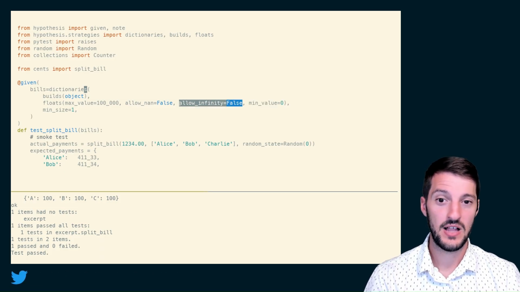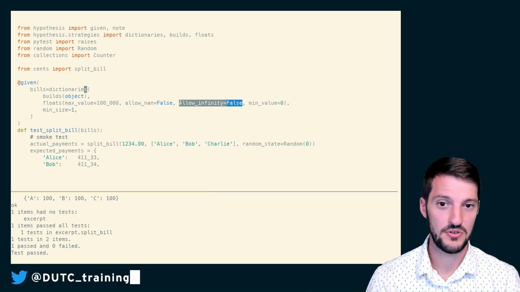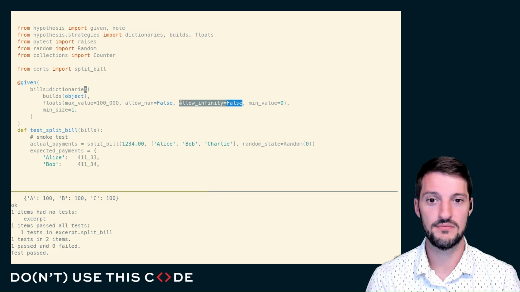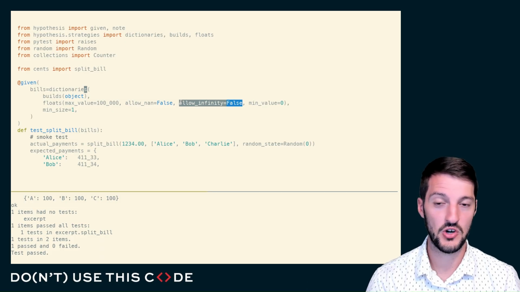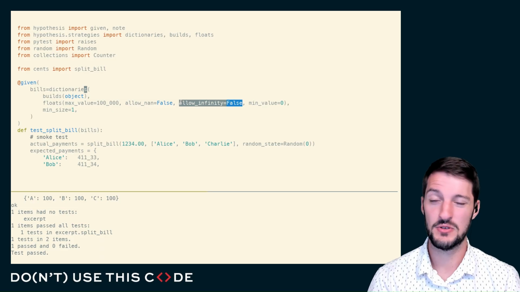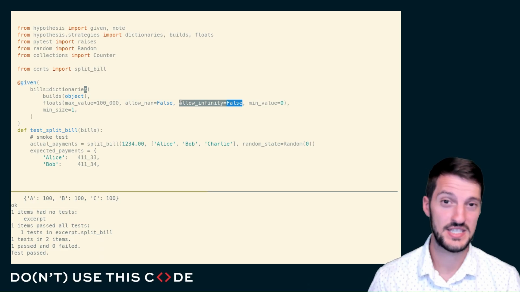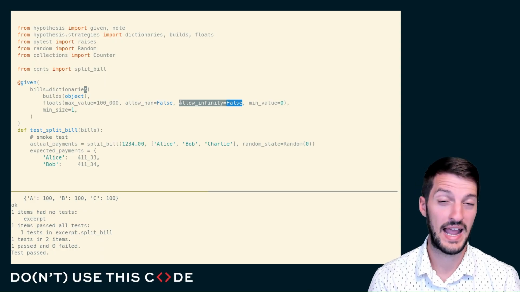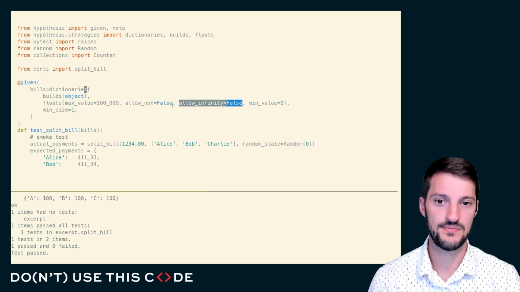Additionally, since Hypothesis is working with floating point values, infinity is a valid float in Python. And so this is one of the corner cases where our code might break or our test might break, because when we think in terms of dollars and cents or going to a restaurant and splitting a bill, we never encounter the scenario where we have an infinite bill.